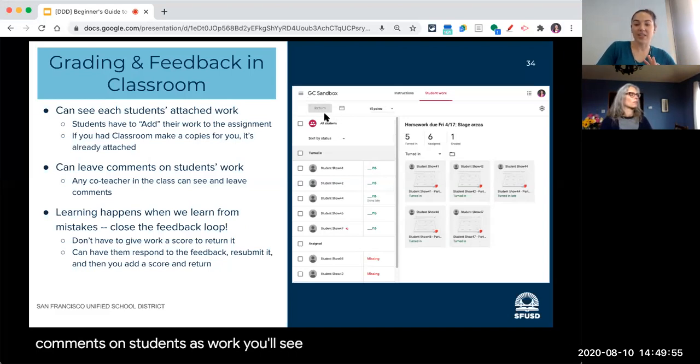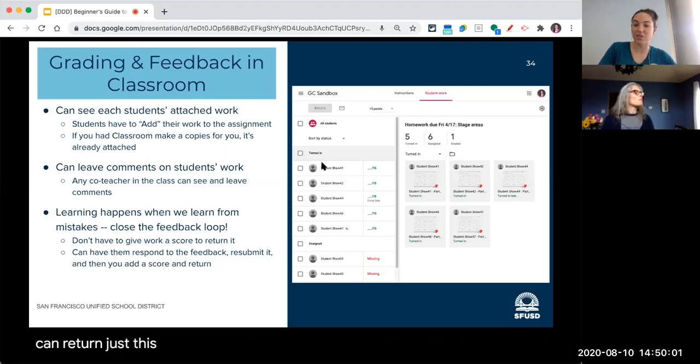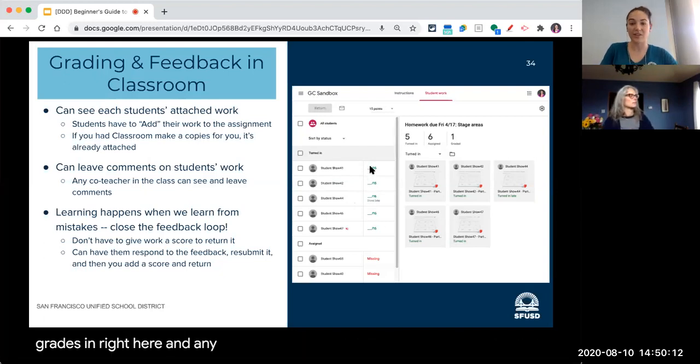You'll see up here, that's that return button I was talking about. And so I can just check individual students and return. So I can return just this student's work, or I can check and return all students' work at once. So it's a nice, easy feature for returning things. And I can enter grades in right here. And any co-teacher in a class can enter grades and can return work and that kind of stuff.